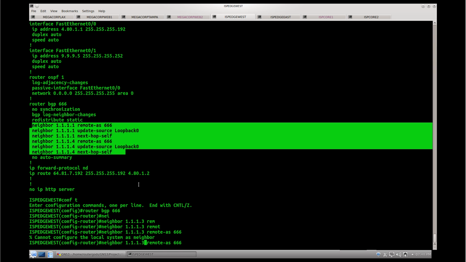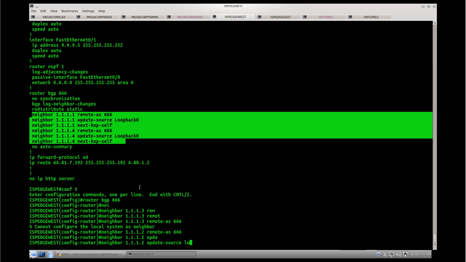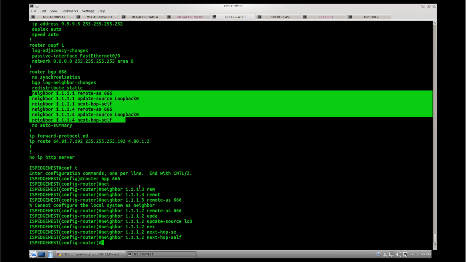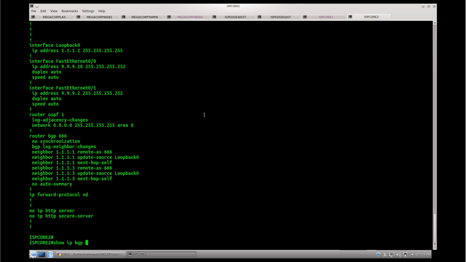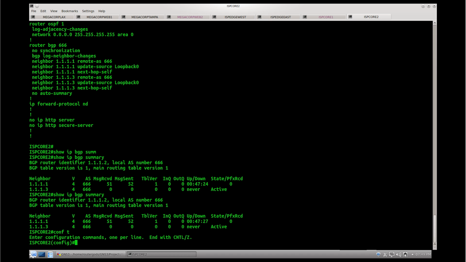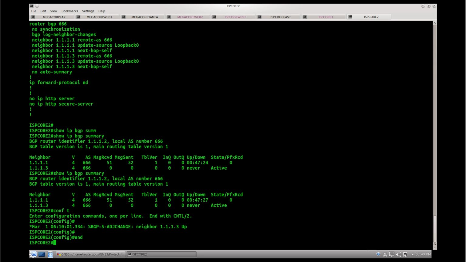Let's see, neighbor, we're on ISP, neighbor 1.1.1.3, so we're going to 2, right? Right. Update source loopback 0, next hop self. Go back to ISP Core 2. Oh yeah, you've already got a neighbor there for 3.3. Yeah. Oh, and 3 comes up. Good. Okay.